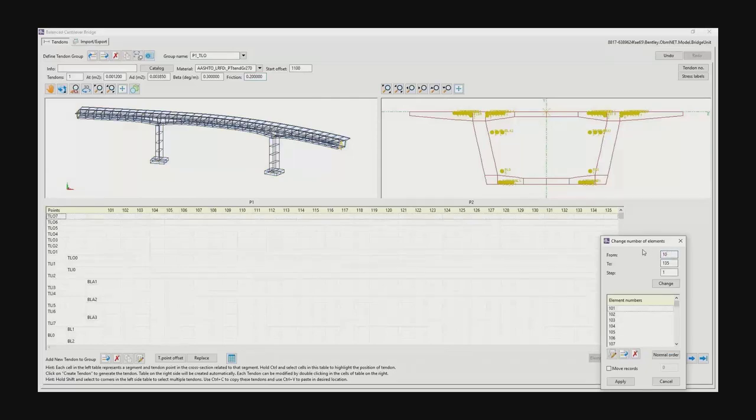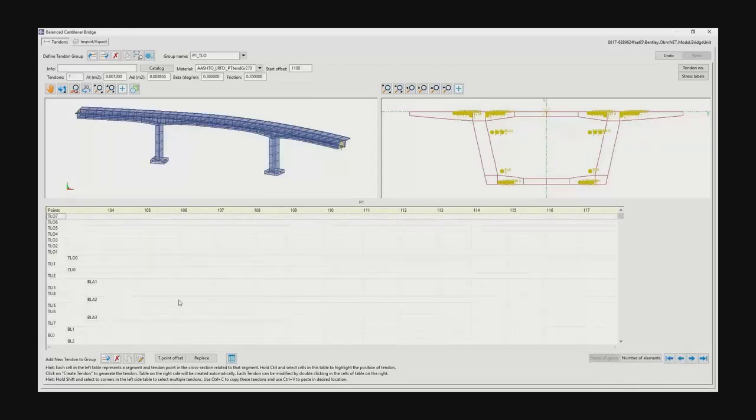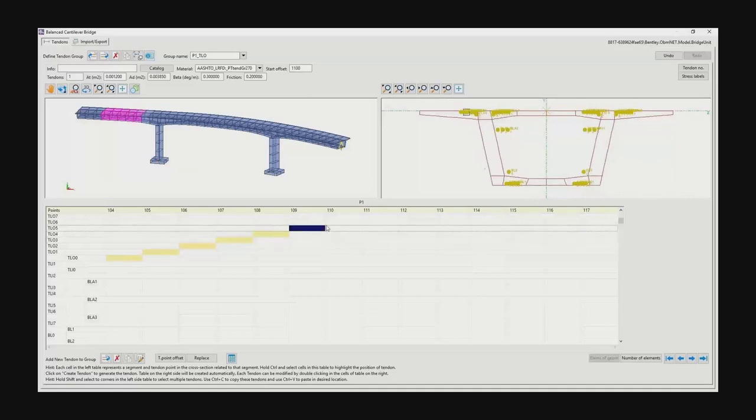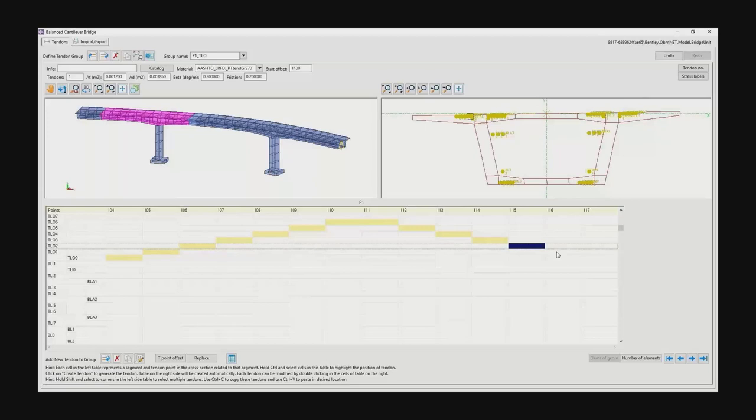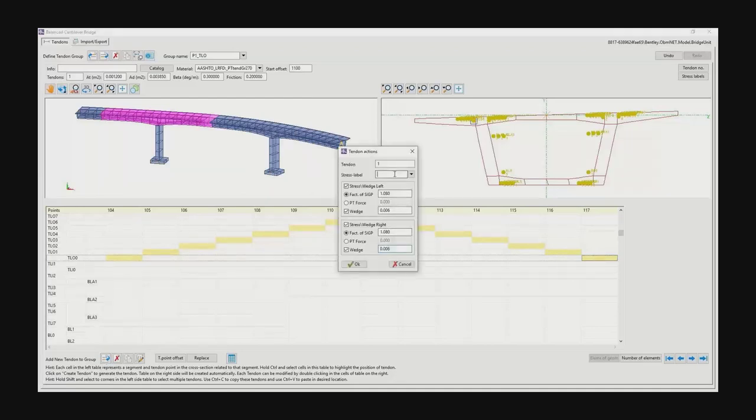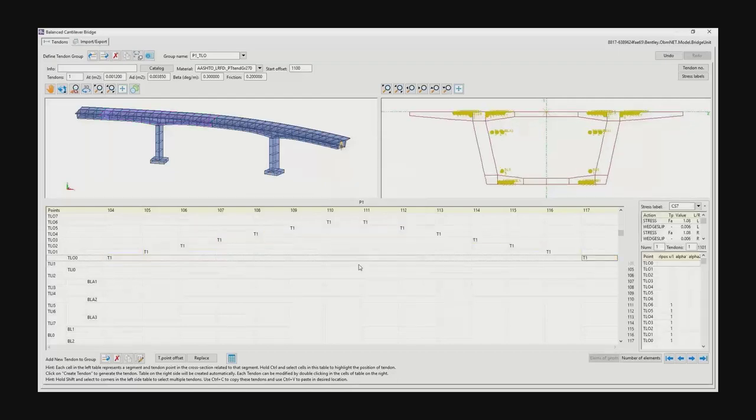Activate the segment on the pier 1. And select the point name for each element using the control key and mouse left click. And define the stressing action. And then you can see a created tendon.